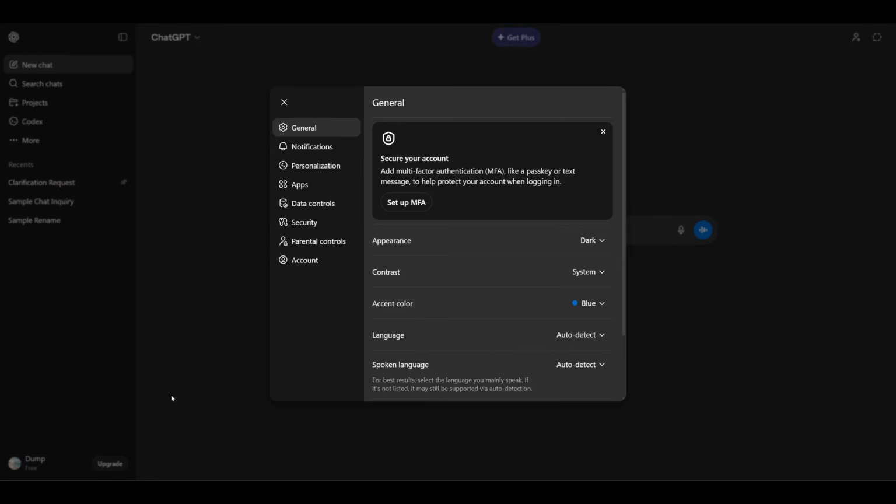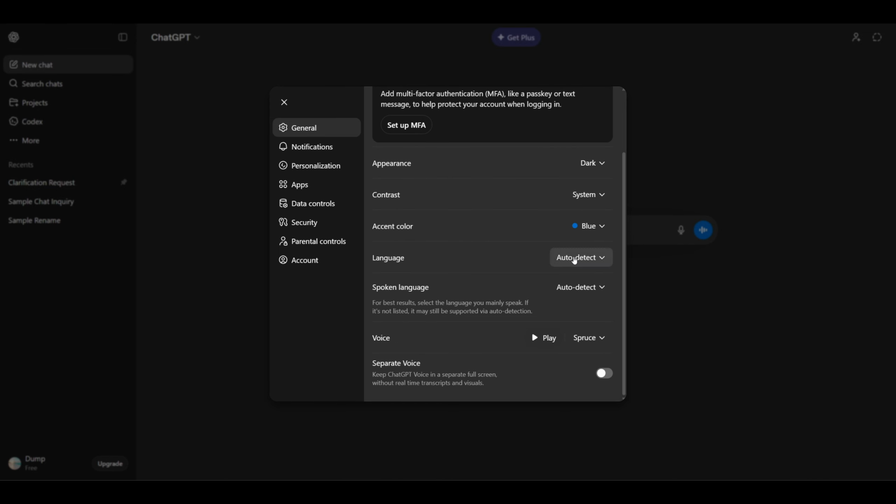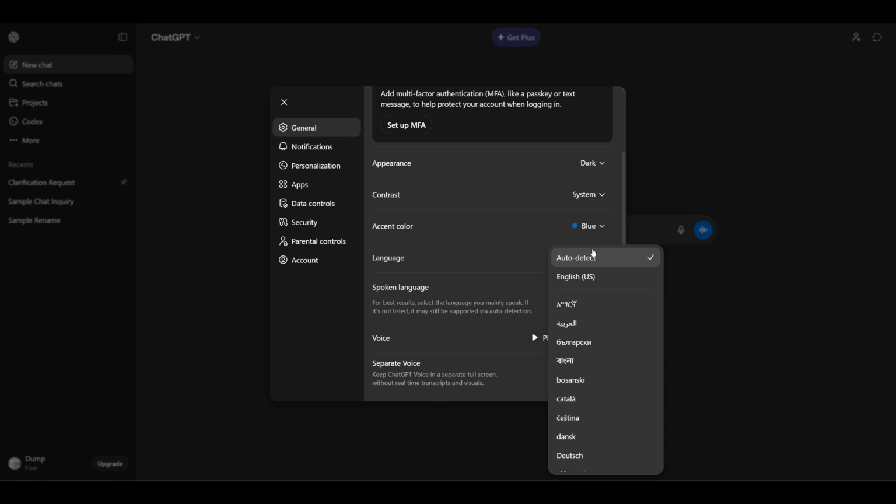Inside Settings, make sure you're viewing the General section. General includes options that affect the overall interface, including the language used throughout the app. Within General, find the Language option. You'll see a drop-down control next to it. Click the drop-down to reveal the list of available languages. Scroll through the list and select the language you want to use.